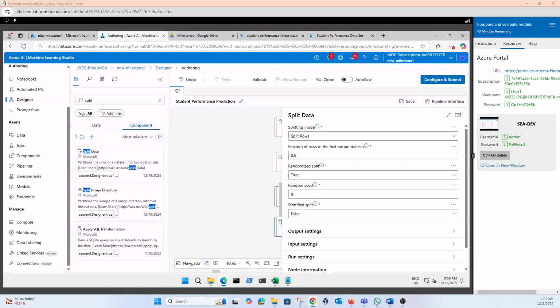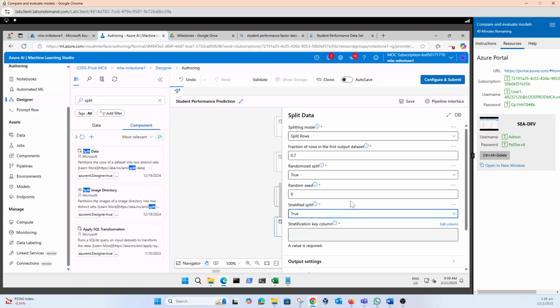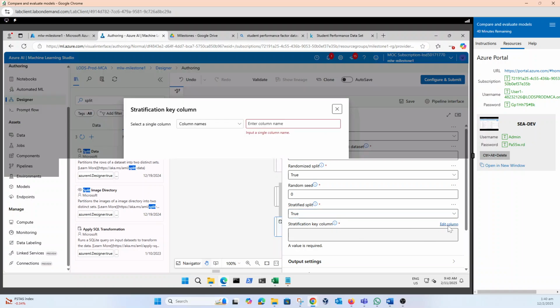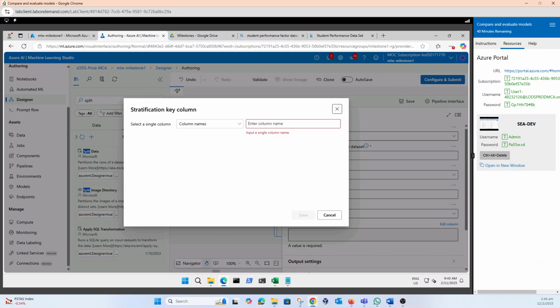So we're going to follow the split rows with 0.7, 30%: 70% for training, 30% for the testing, and randomize true, random seed 0, and then stratified true. Okay, guys, you will get a question from me. What is the meaning of the stratified split true, and then provide the stratified column? Yeah, okay. So what is the impact of enabling this?